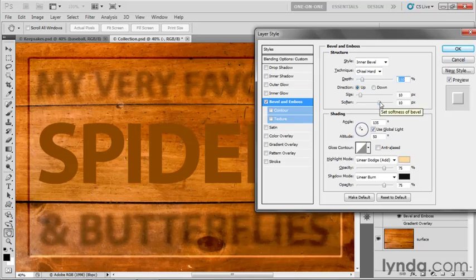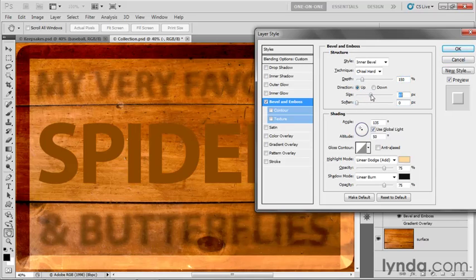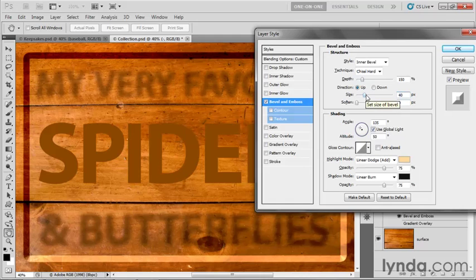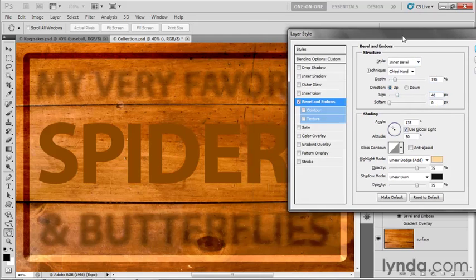Anyway, let's go ahead and reduce the soften value for now and increase the size value quite a bit. So we have a big, thick edge, although not that thick. Let's try about 40, for example. And then I want you to see how these options work.